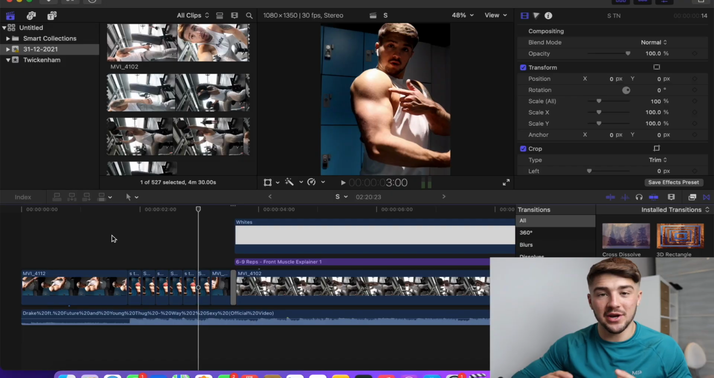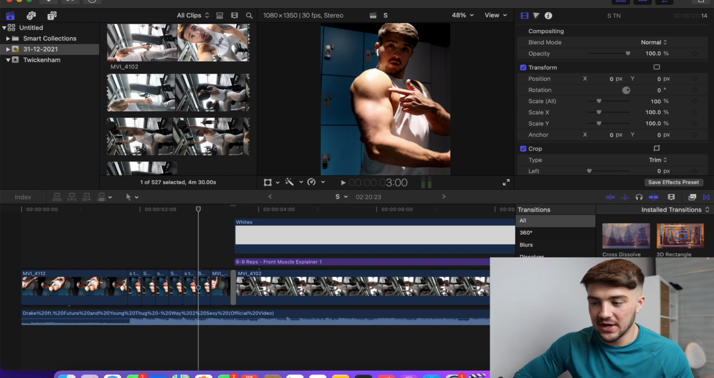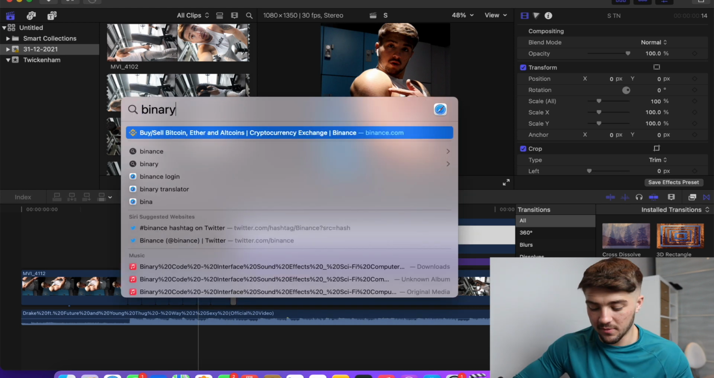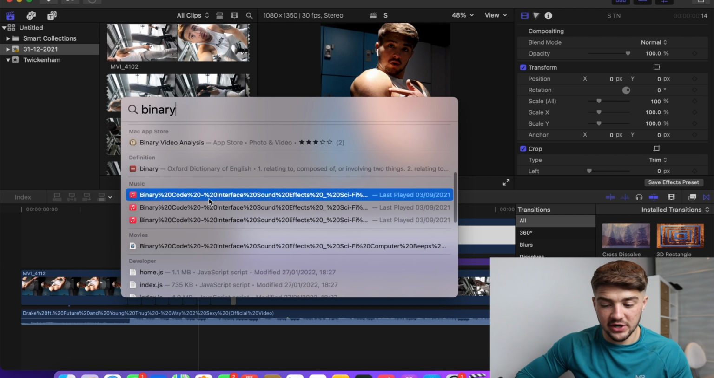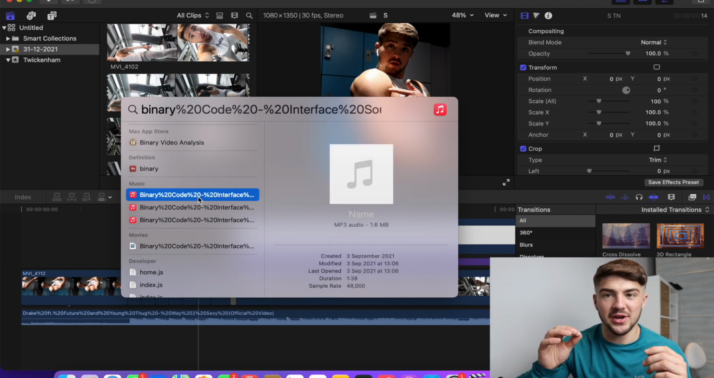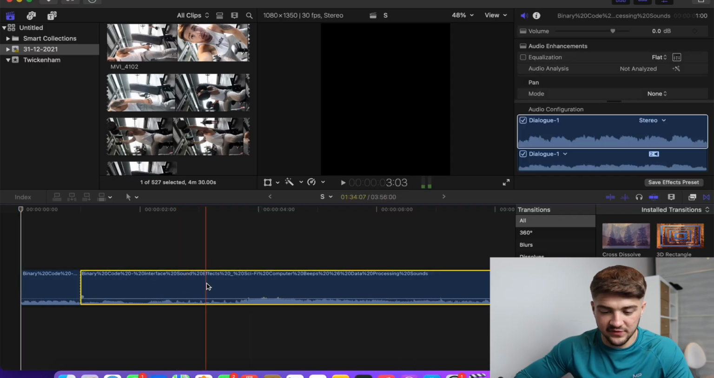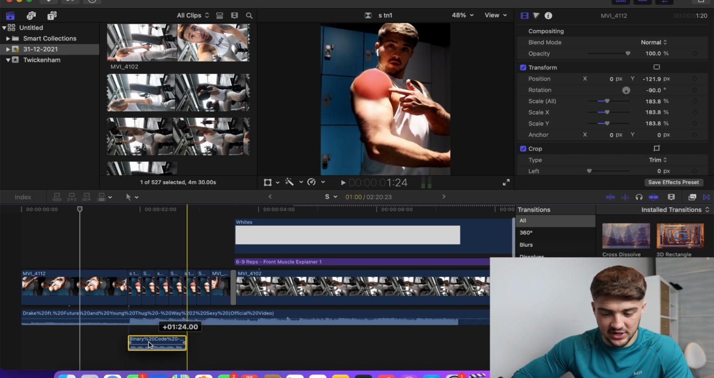Now we're going to go even further with this little flashing effect, and we're going to add a little sound effect on top of it. Now this sound effect I downloaded from the internet. It was just like a binary code thing, so it's like a coding interface sound effect. It's just like a little 3 bleeps. It's like bleep bleep bleep. So now we've got that little sound effect. We're going to drag that underneath where it flashes.